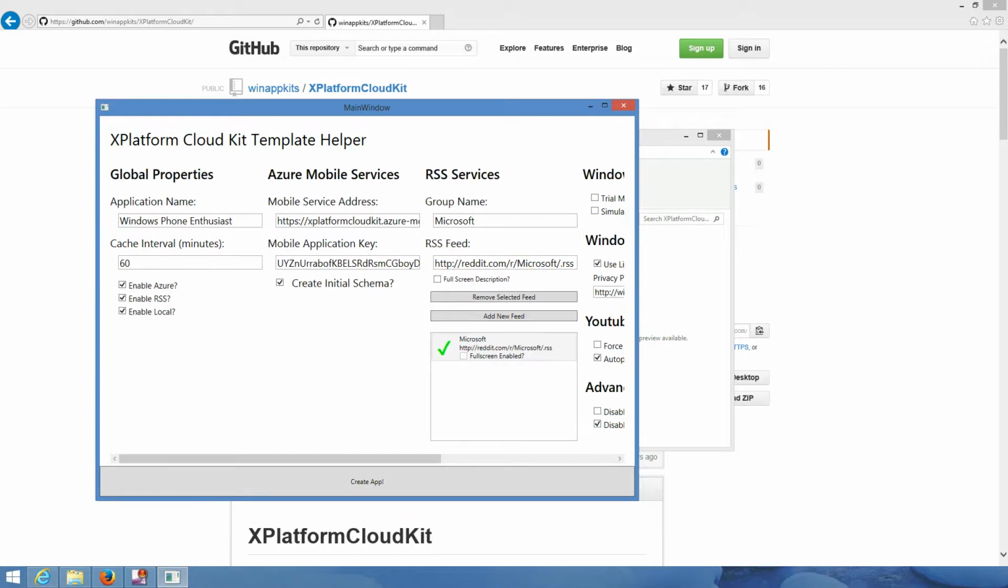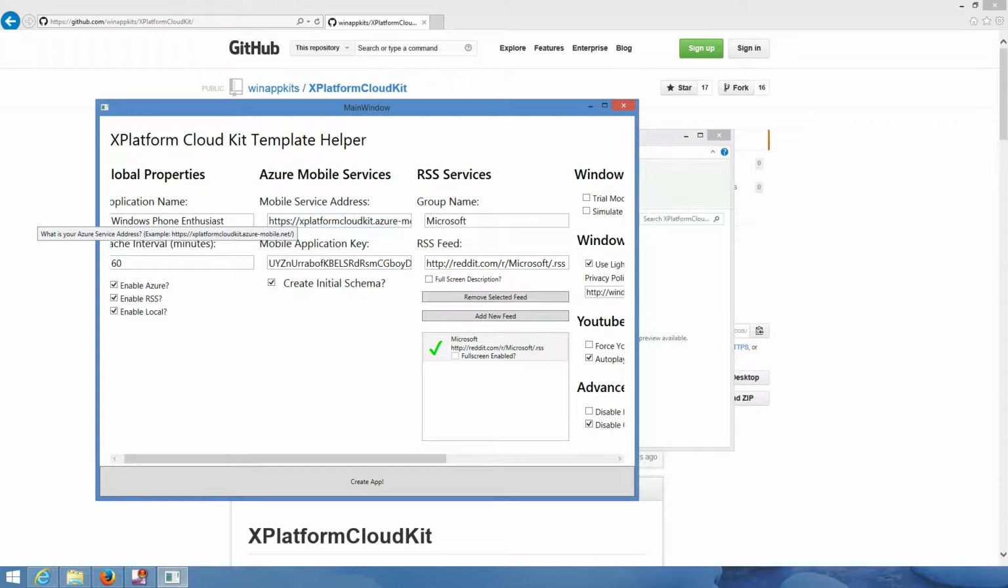So first off, we have our Azure mobile services. What you're going to put in here is your mobile service address and your mobile application key. Now, the ones that are already added in are just the default that are used for demoing the application itself. You're not going to want to use those. If you're using your own Azure mobile service, you're going to want to replace those with your unique keys.